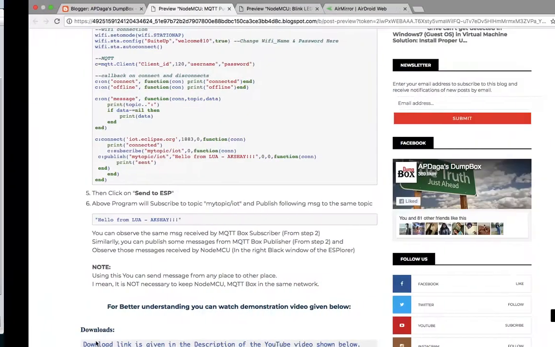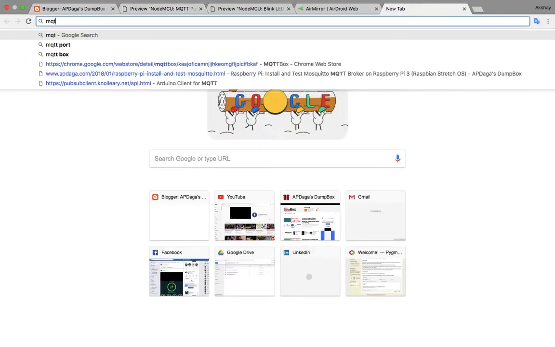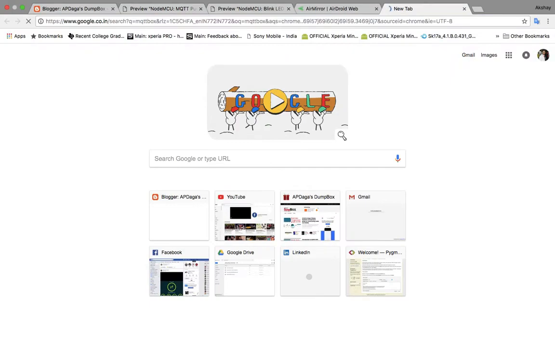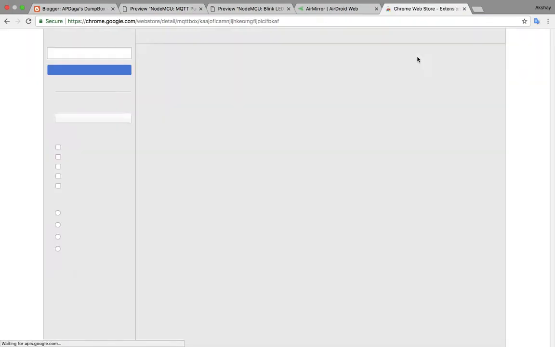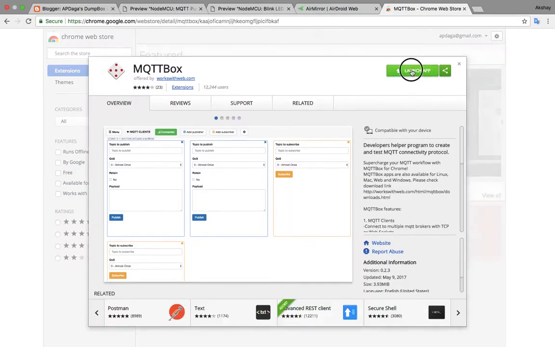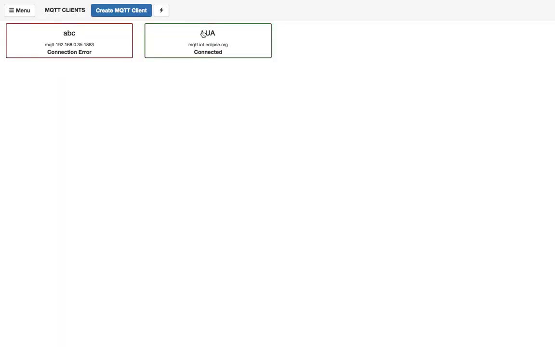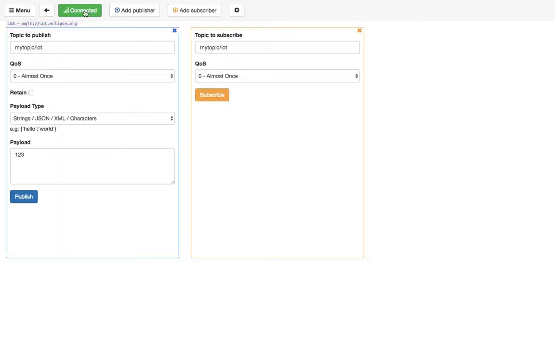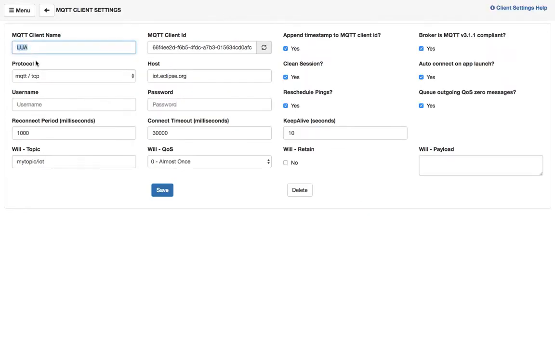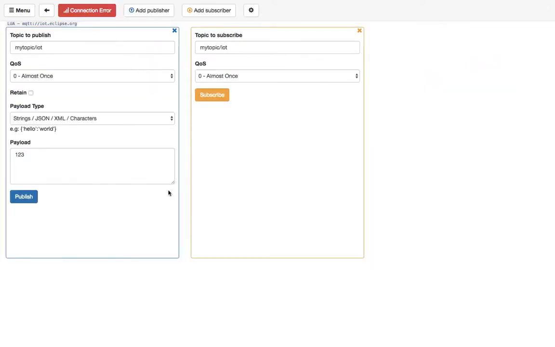So I'll show the demo. For that, go to MQTT box. I have already installed it. Click on launch. Then this is the connection, and I'll show you the settings for this. You can give any client name. Then you have to select MQTT/TCP. Then you need to provide the broker name in the host field. Then the topic name will be my topic/IoT. Just save it. Once that is done, you can see it is connected.